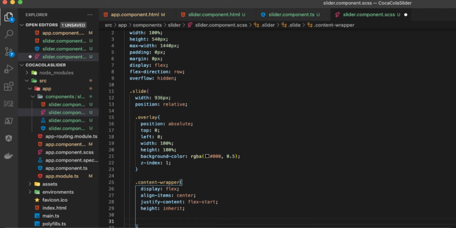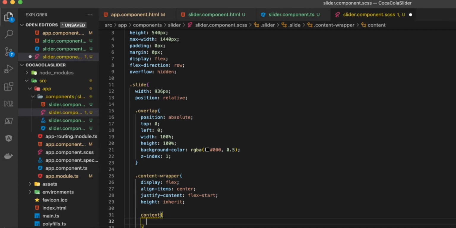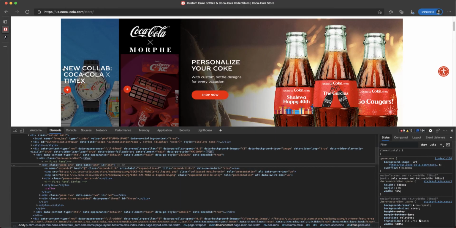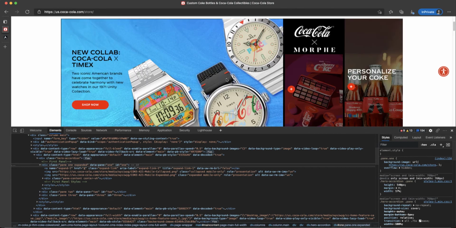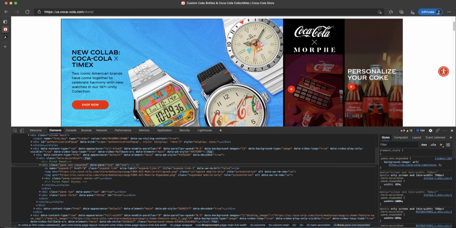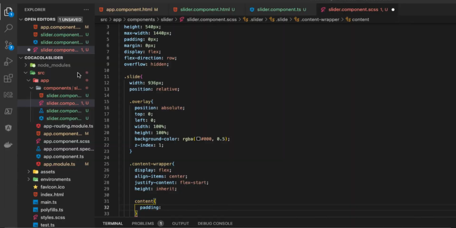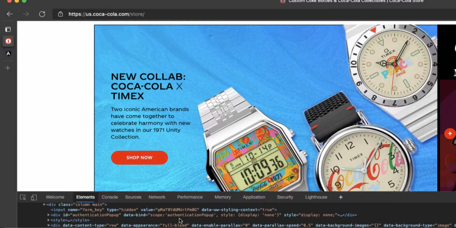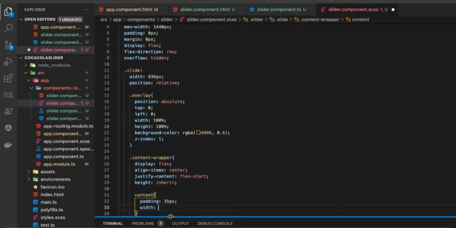So if I say content, and our content will have a padding. We have padding of, let's say, about 35 pixels to 40. Okay, we'll add 35. Okay, we have padding 35 and width. So width of this content here with information is 250 pixels. I checked it before. So width is going to be 250 pixels.